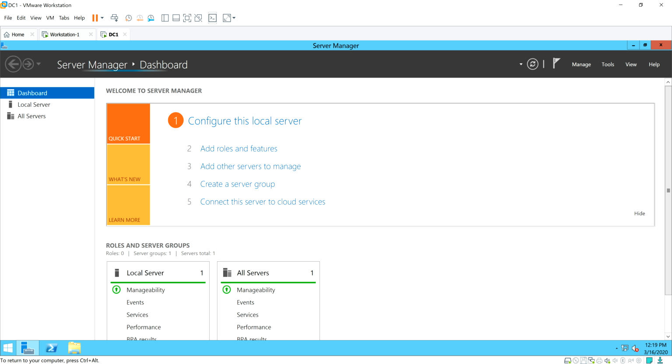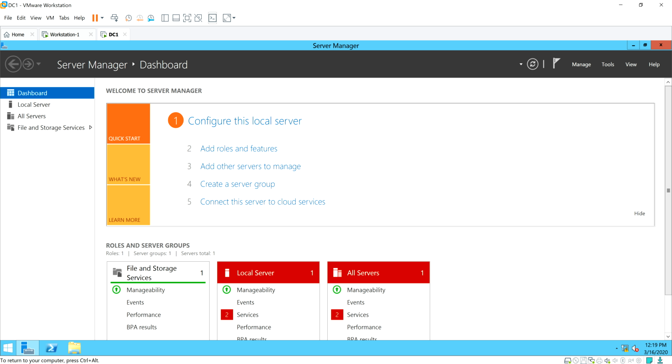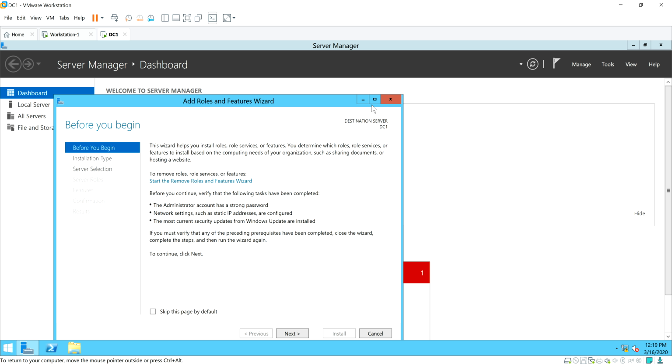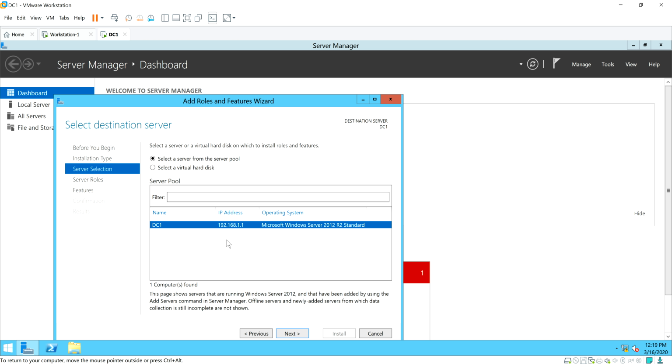Happy? So wait till this server manager dashboard comes up. Soon the server manager dashboard comes up in front of you. You click on manage again. Happy? Add role and feature, go back, next, next, here we go. So your domain controller IP address is 192.168.1.1. This is what we put in, and the Windows Server 2012 R2 Standard.